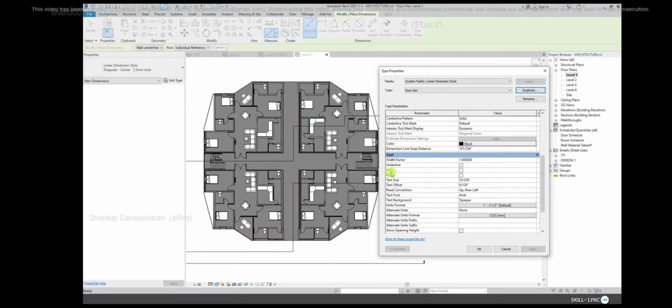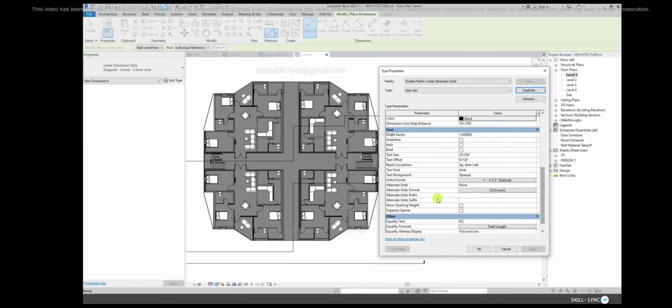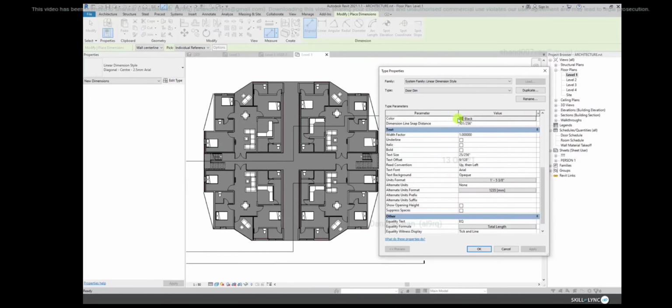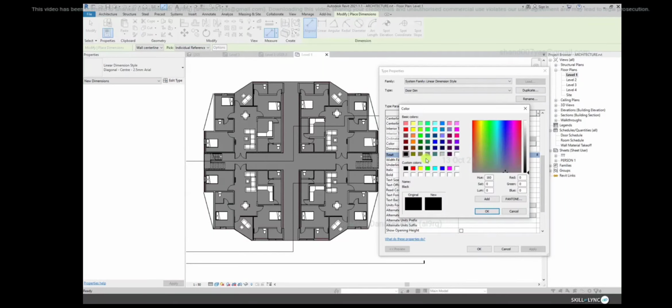So text type, bold, italics, underline, all these different options are available here. And unit format, if you want to change it, you can change the rounding option. You can choose from these available options. Then just hit OK. Then for now, for the door, I want the red color.